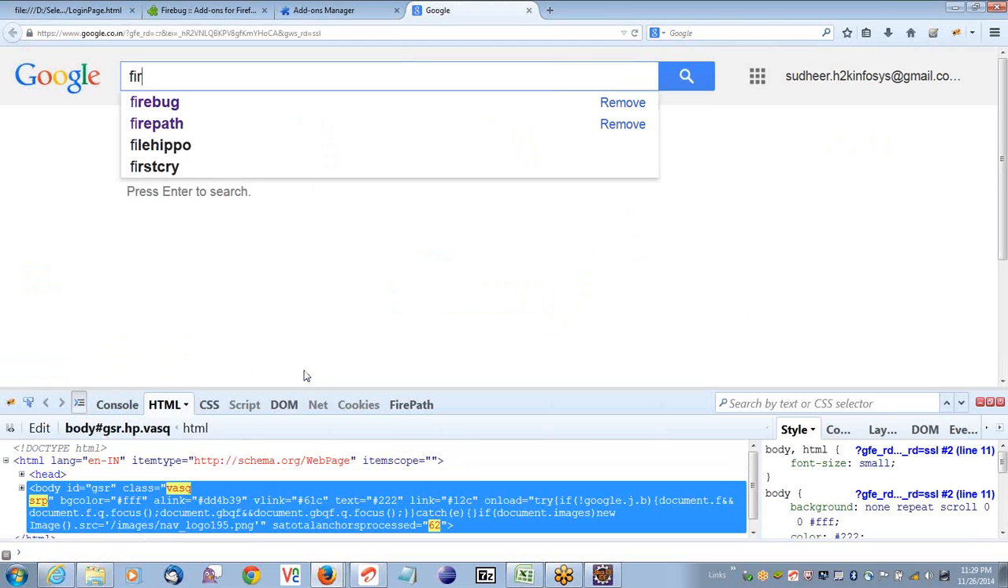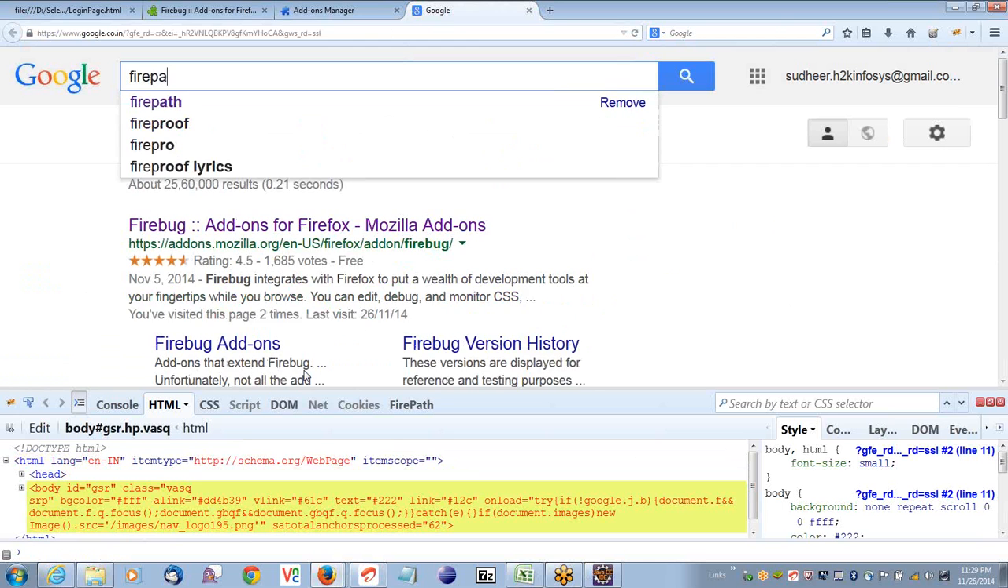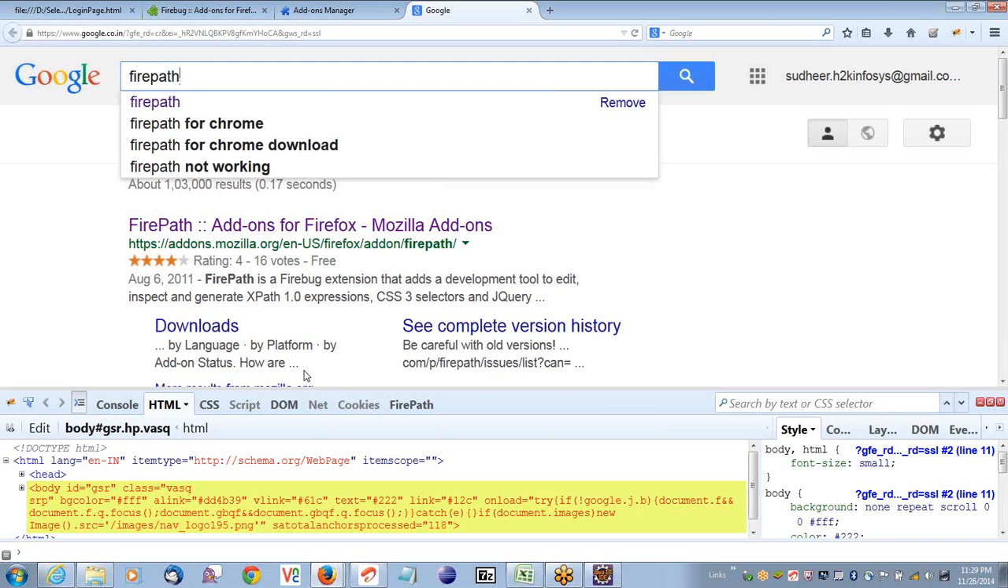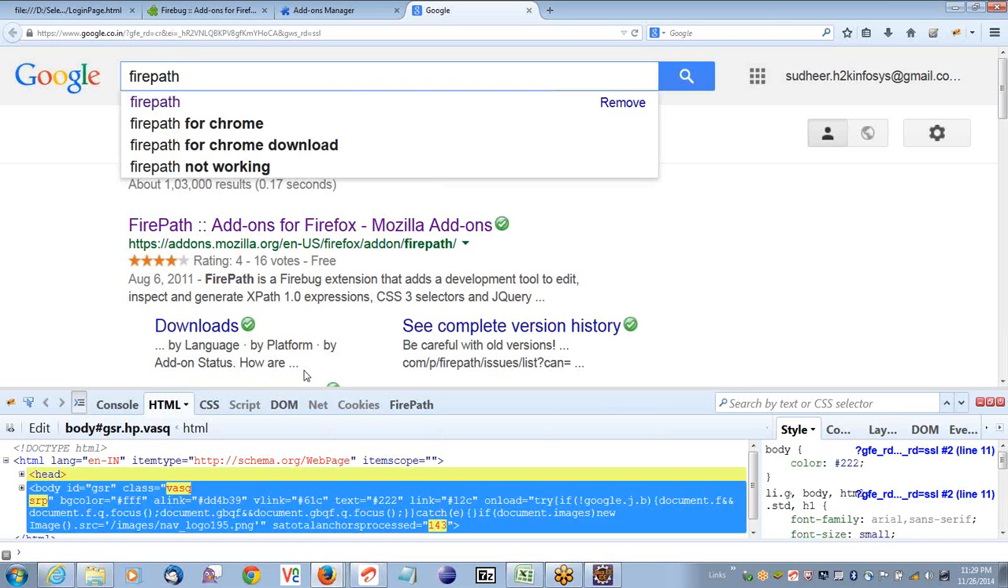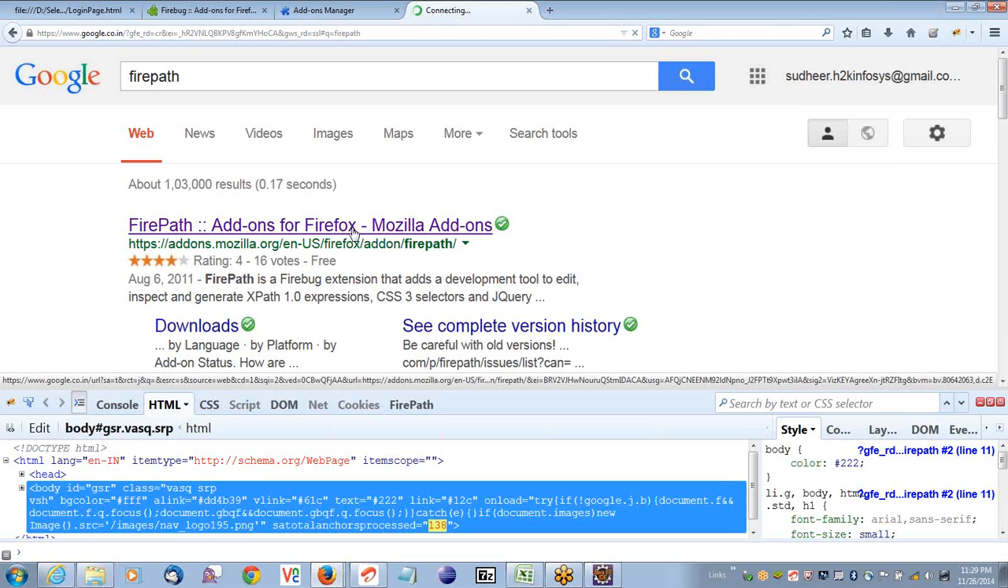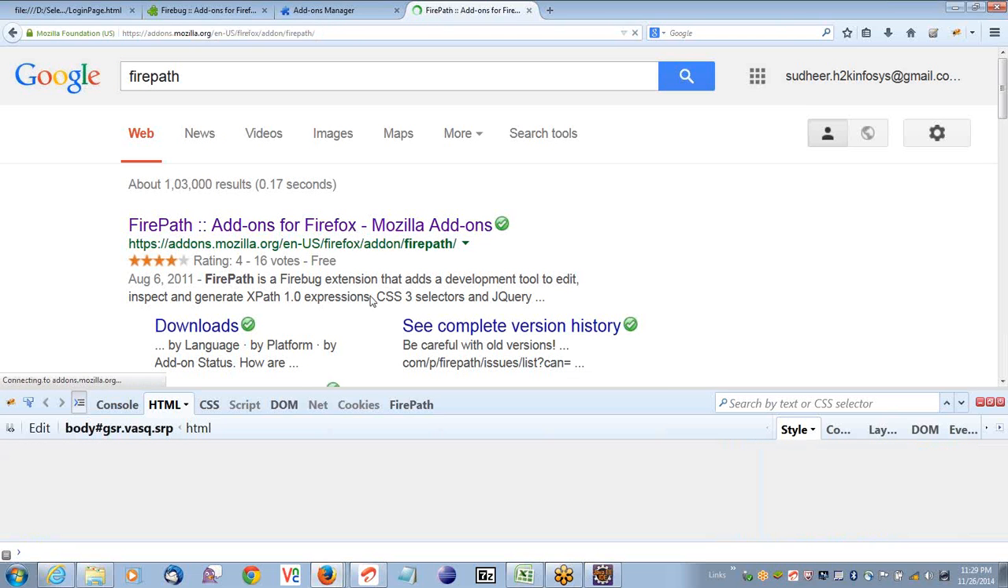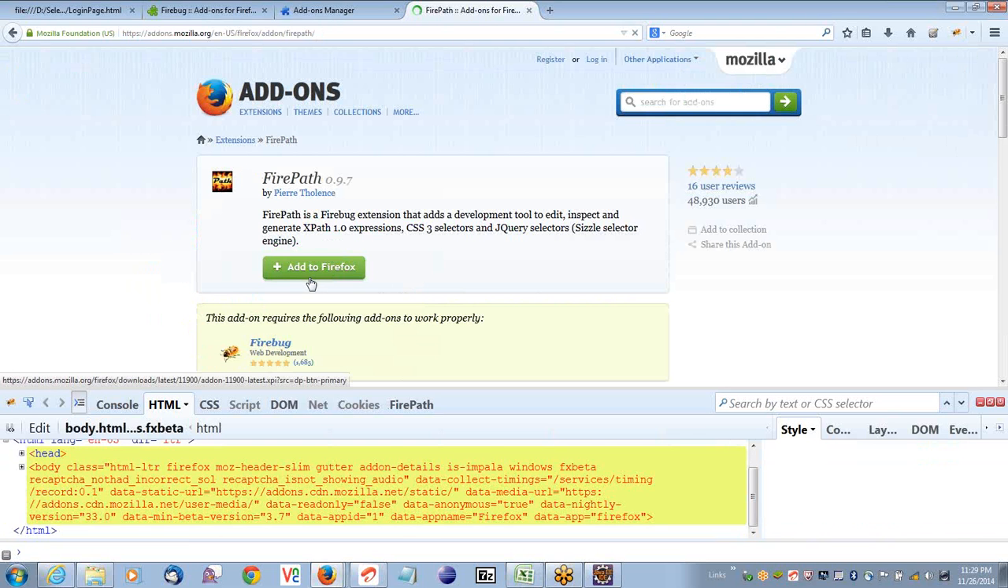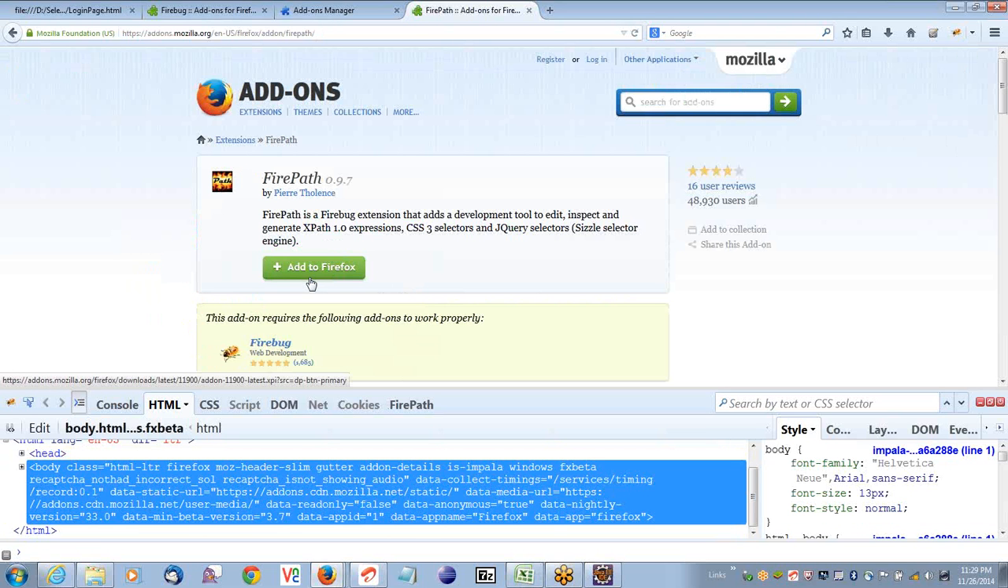Just type Firepath. After installation of Firebug, you have to do this. Don't do it for the first time. First do Firebug, then you have to download Firepath. When you click on Firepath, you click on this link. Once you click on this link, you say add to Firefox. Once you are done with add to Firefox, you do one thing.